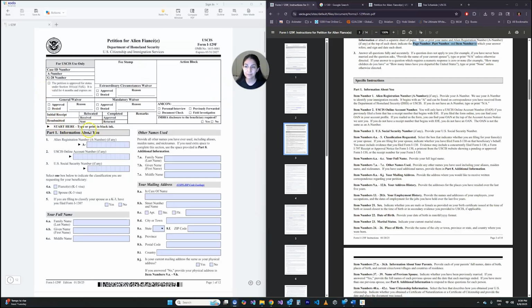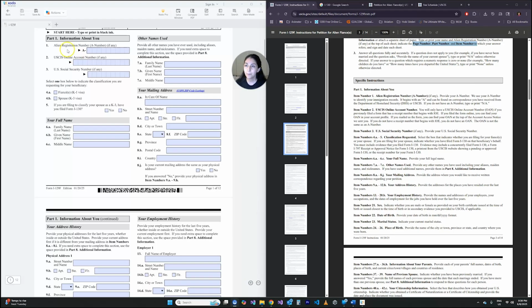Okay, start here. Type or print in black ink. Part 1, information about you, right? Alien registration number, USCIS online account number, US Social Security number, right? So if you're applying for a fiancé visa, you have to be a citizen to be a petitioner. So you're probably not going to have an alien registration number or this one, USCIS online account number. My husband still doesn't have one. I do have one. So you're going to be filling this one, right?